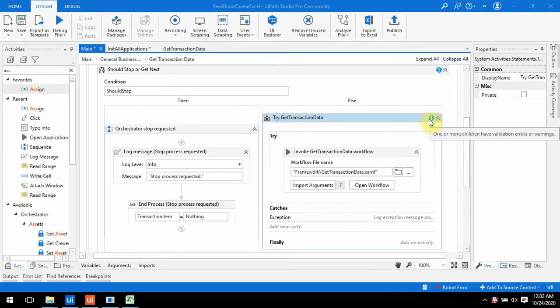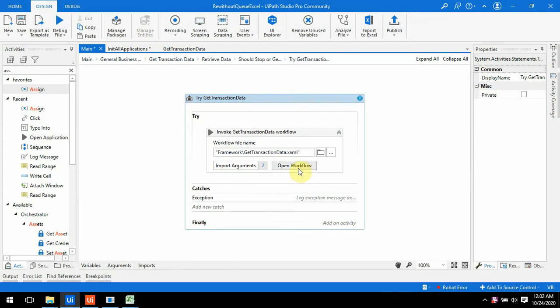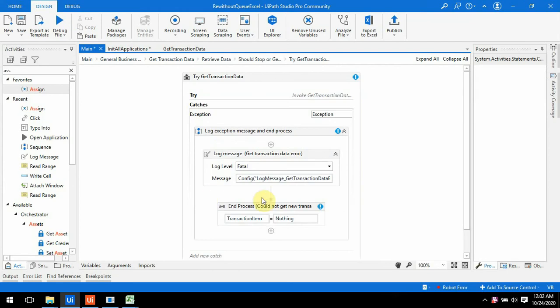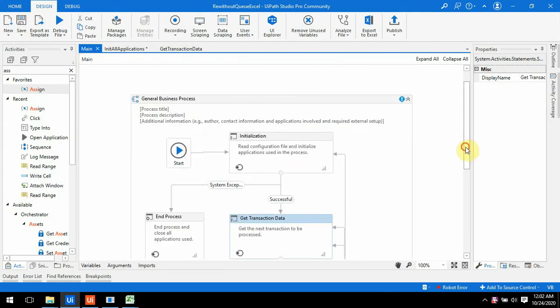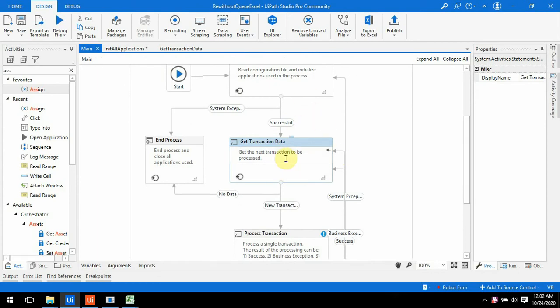Again you can see there is an error, so just go to the Catch section. In the Catch section we have transaction item equals Nothing. Just clear that Nothing, click on the side, again click into that text box and once again write Nothing. So the error is removed, just save it. So in our Get Transaction Data, all errors are removed and two states are ready.